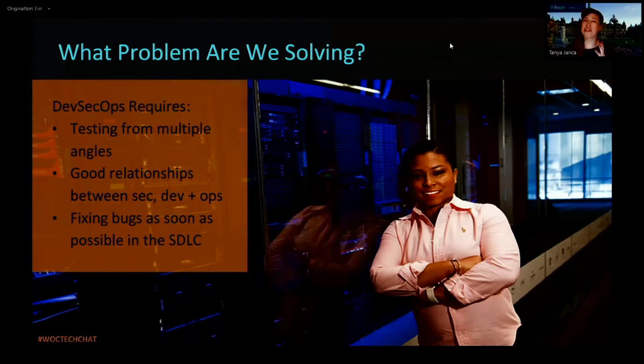And if we want to do DevSecOps, so us security folks doing security in a DevOps environment, we need to test from multiple angles. We can't just do one test and say, I'm sure it's fine.